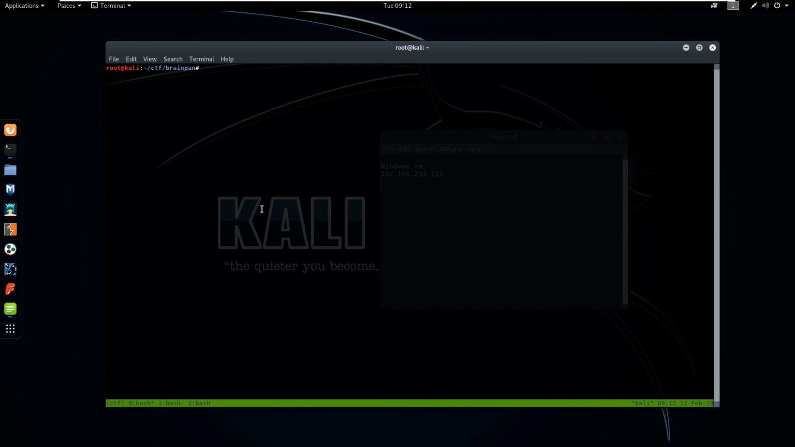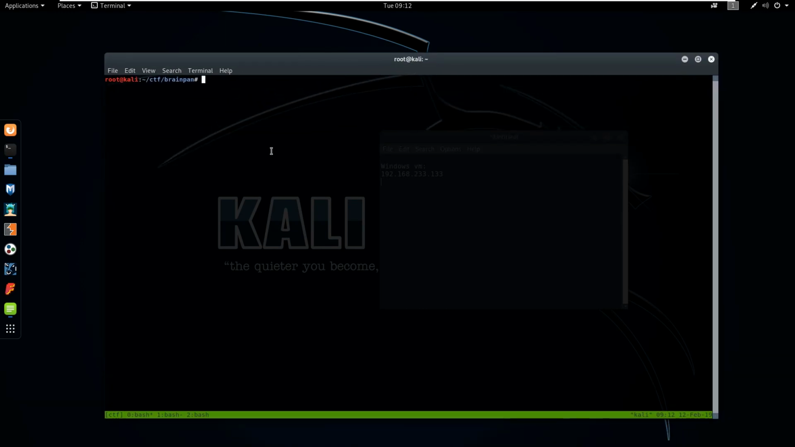This time it's Brainpan, and this one has a lot of buffer overflow, Windows and Linux buffer overflow exploitation. So that's what we're going to be doing in this video. I already got the IP, and I have a Windows 7 virtual machine set up so I can diagnose the executable that I'm given.